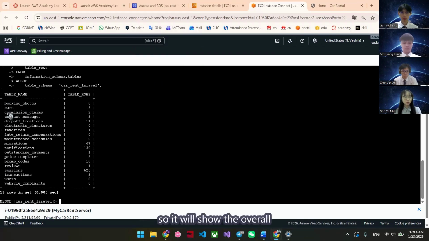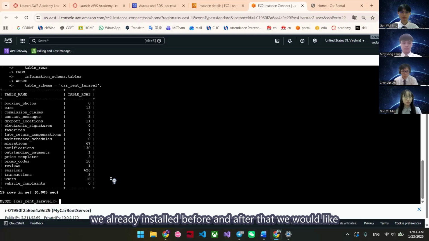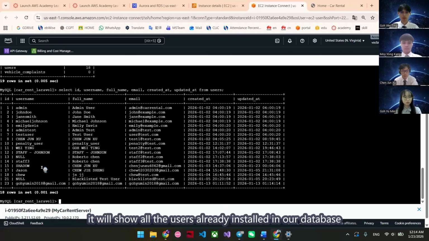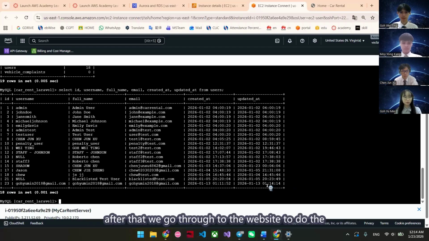So we go on to see the data in the database. It will show the overall table names and the table rows in our database that we already installed before. After that, we select the users to see the details. It will show all the users already installed in our database. After that, we go through to the website to do the view, edit, add, and delete operations.